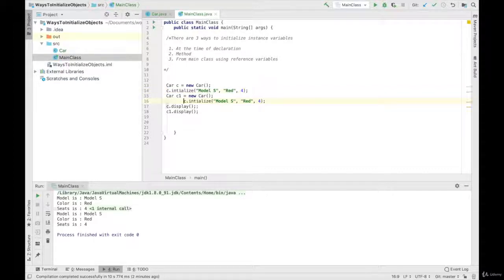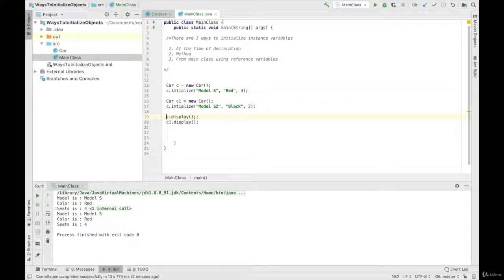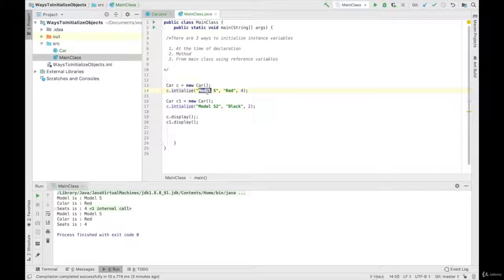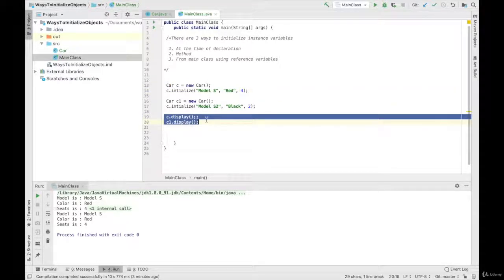It will be model S2, black, and the number of seats it has is 2. And we are then displaying both the objects. So what we are doing here is we have created two objects, car c and car c1, and then we have called the initialize method, which accepts three parameters: model, color, and the number of seats. And then we have displayed this information.